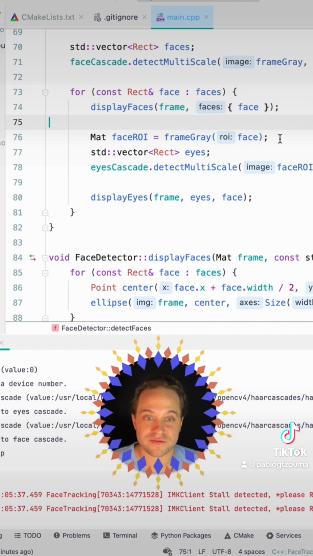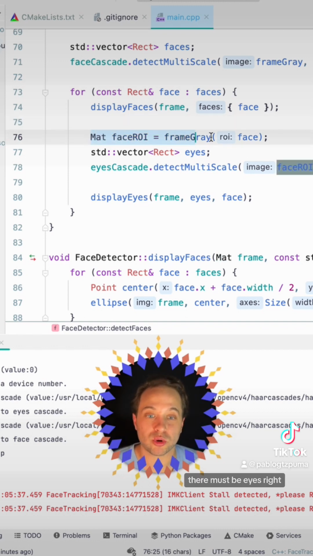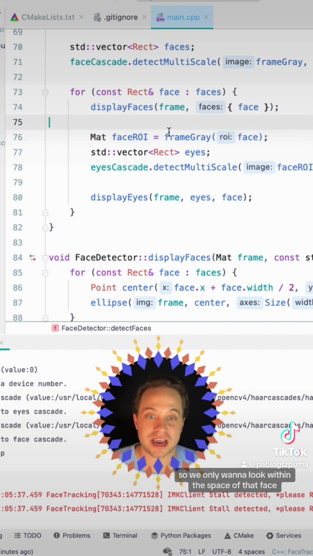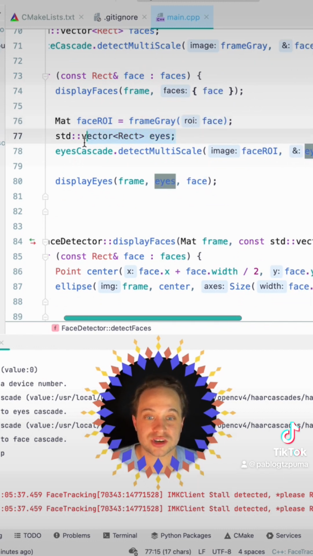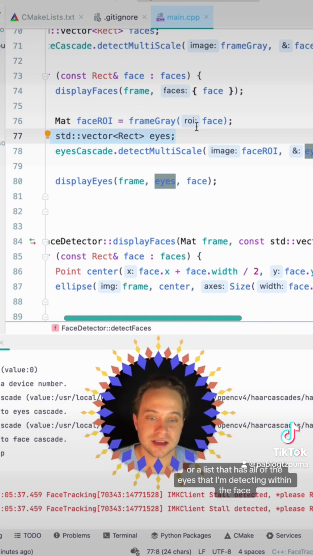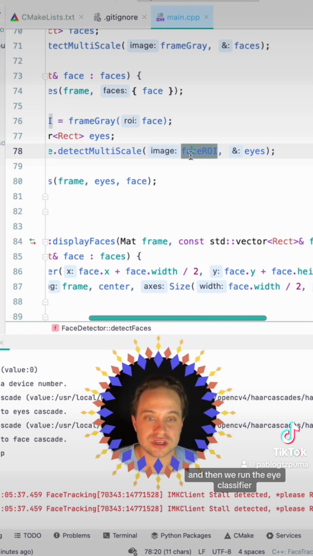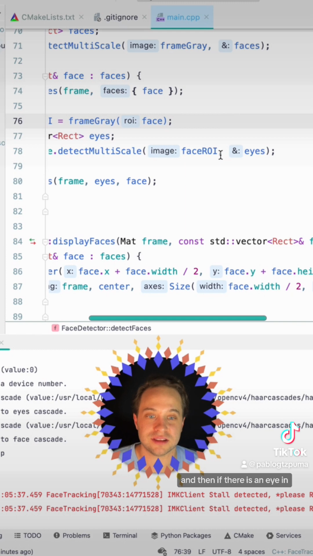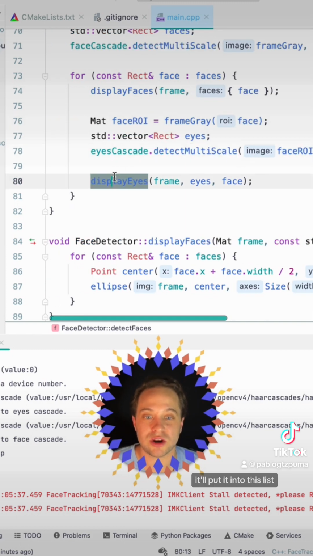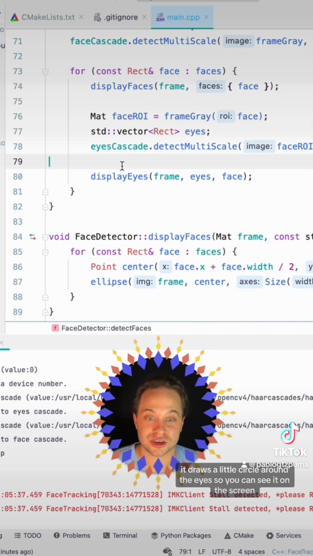Then, using the face area, within the face there must be eyes, right? So we only want to look within the space of that face and not outside of the face. So we get exactly the position of the face, and then we create a vector or a list that has all of the eyes that I'm detecting within the face, and then we run the eye classifier using the face range only. If there is an eye within the face, it'll put it into this list, which we then run through a function that displays the eyes. In other words, it draws a little circle around the eye so you can see it on the screen.